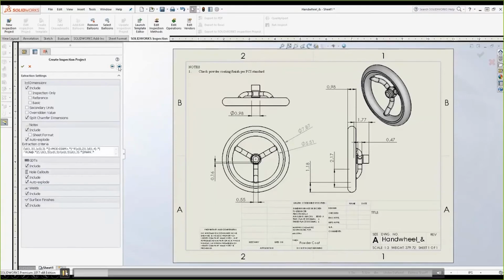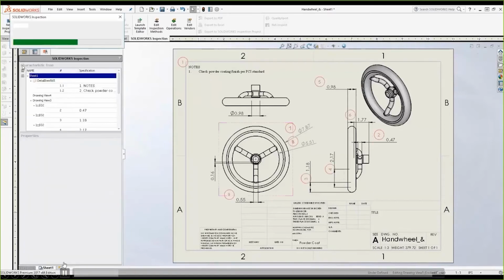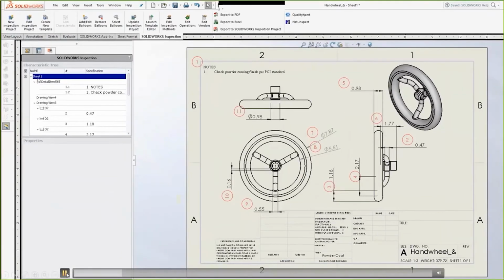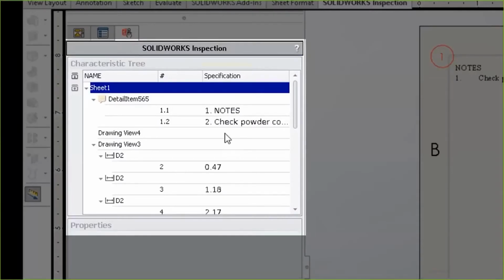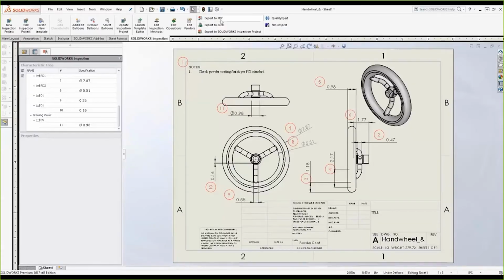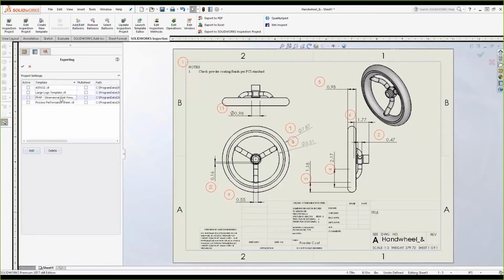All right, let's let it play a little bit further. At this point, we choose our extraction settings. This is just letting you choose reference, basic, secondary units, etc. Notes: how your notes are going to be brought in. This particular one only has a single note, but you can control how those notes are put into the report. And then you can have GD&T, hole callouts, welds, and surface finishes. You also can choose what type of range you want for the tolerancing. All of that can be controlled and changed via your templates.